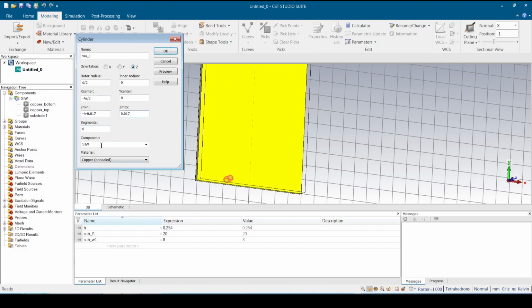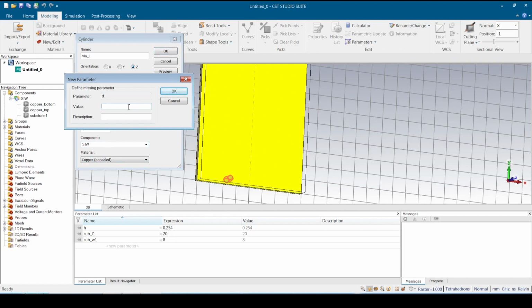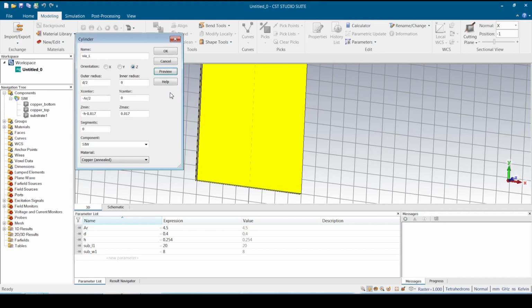Okay, and it also belongs to SIW. So material is copper. Let's preview it. The diameter is 0.4. Okay, so the SIW width is 4.5. Don't worry about these numbers. Let's just build up the 3D models first, and I will explain how I calculated each number. Okay, click OK. So preview.